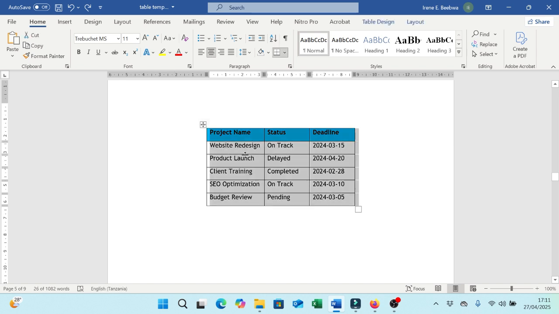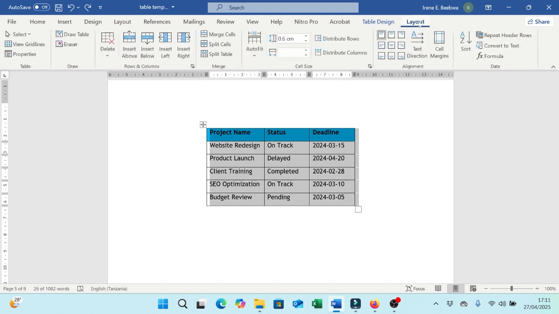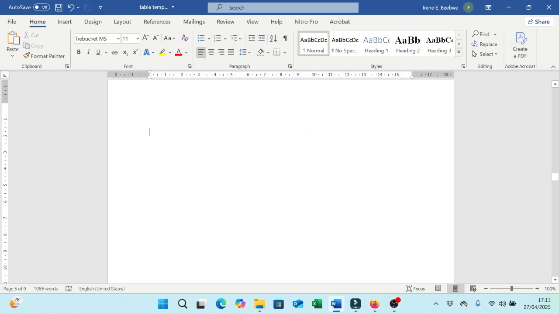Now, go to the top of the screen and click on the Layout tab under the Table Tools. Inside the Layout tab, you will find the Delete button in the Rows and Columns group. Click it and choose Delete Table from the drop-down. The table is completely removed. This method is very useful if you are already working with the table layout or adjusting rows and columns.